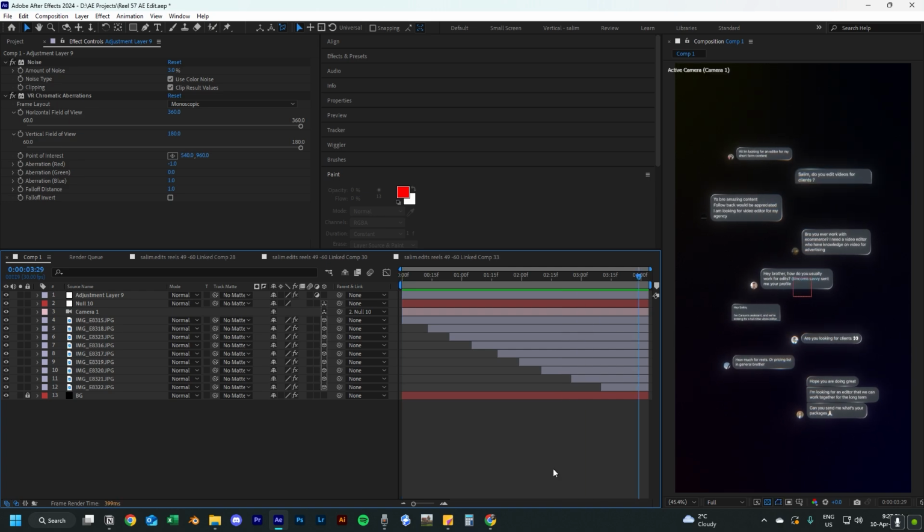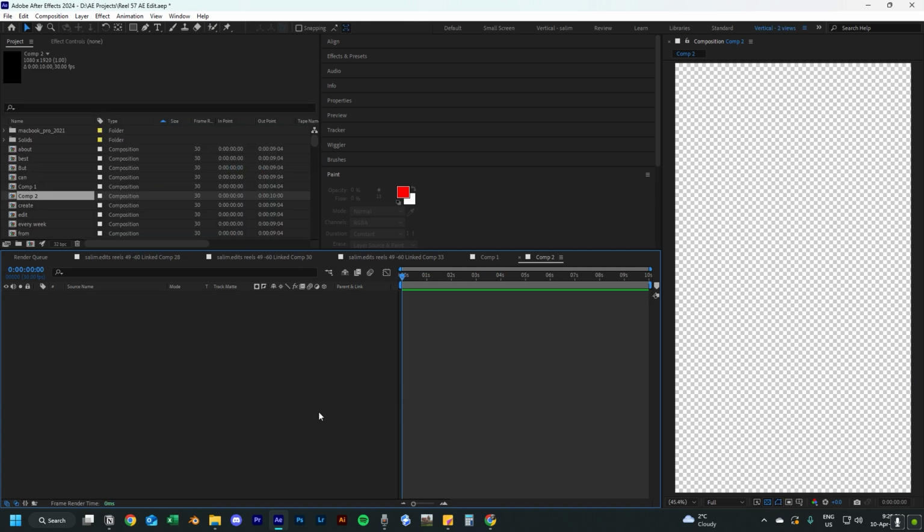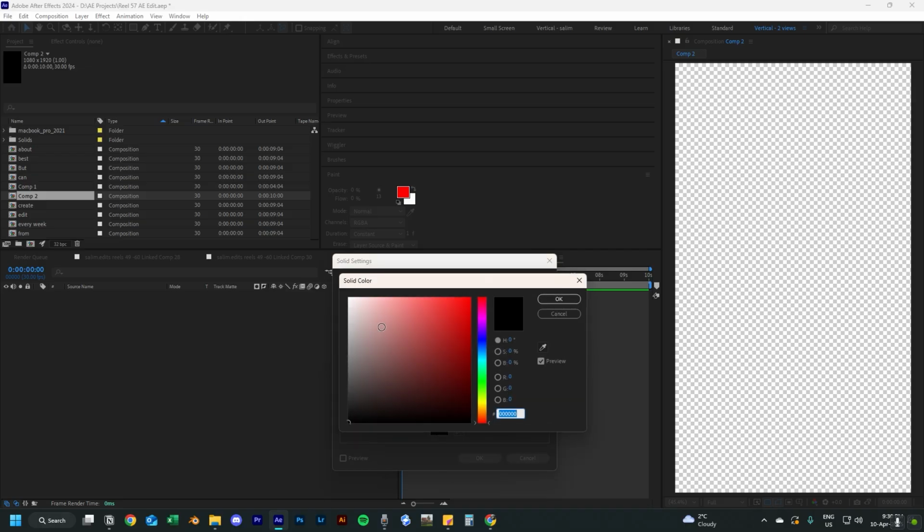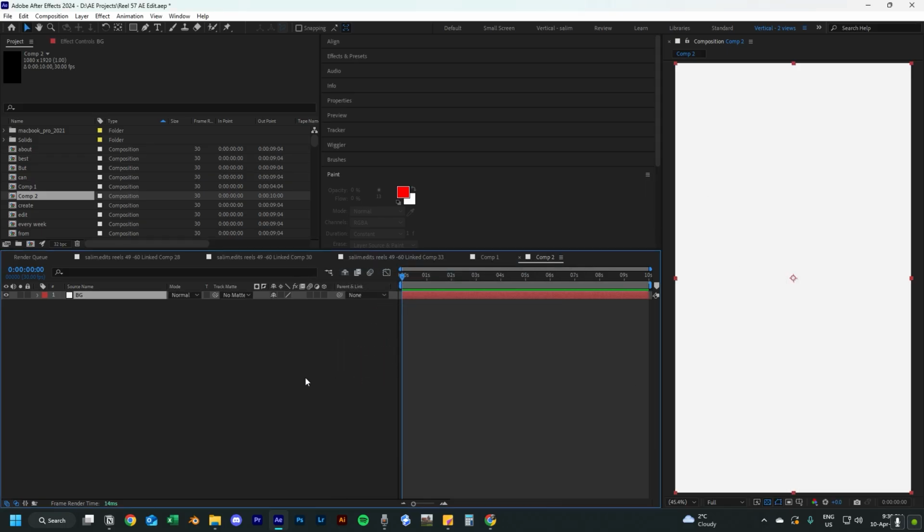Okay, now we're gonna move to the second editing style. So for the second editing style, we're gonna press Ctrl Y to add a solid, and again we're gonna call this background, and this one you can just make white. Actually, make it a bit like somewhere here. Yeah, it has this hex code. Okay, that looks fine. So I'm just gonna keep it like that.